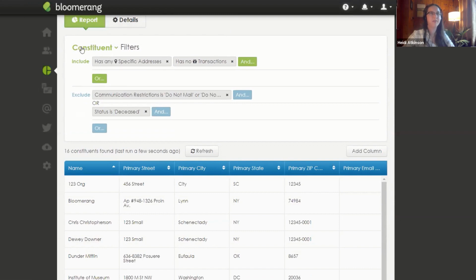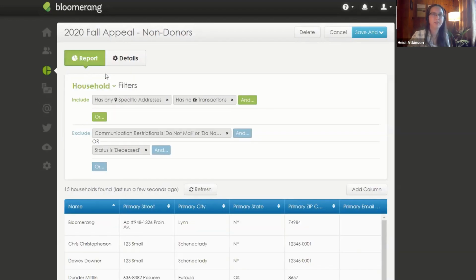So if I change this green constituent to household, so once again, I'm looking for that magic little down arrow, it doesn't change the filters. It's not going to kick anybody out of the report, but it'll take anybody who lives together and condense them down into just one row, which is exactly what I want for letters. I'm happy that they all meet the filters. I only want to send them one letter. So I'm going to go ahead and click household.